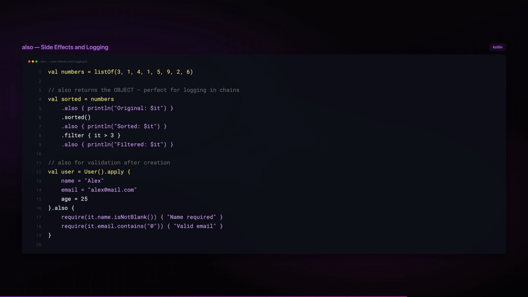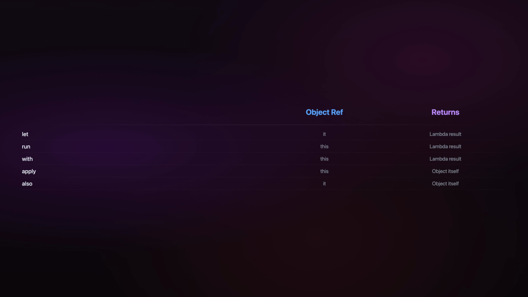You can insert also anywhere in a chain to inspect intermediate values without breaking the flow. Here is the complete comparison table. This is the most important slide in this video. Let and also use it to reference the object. Run, with, and apply use this.